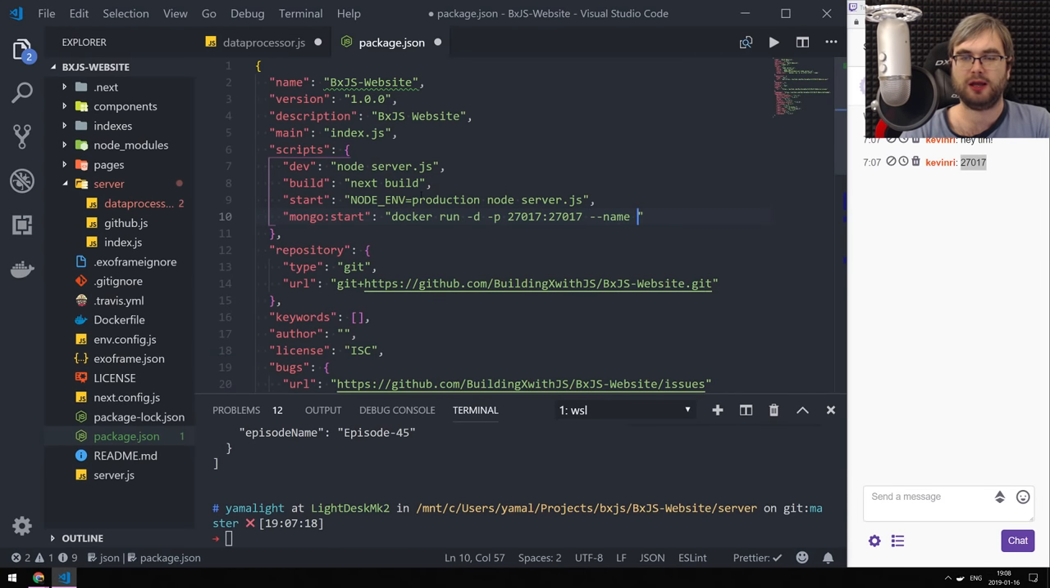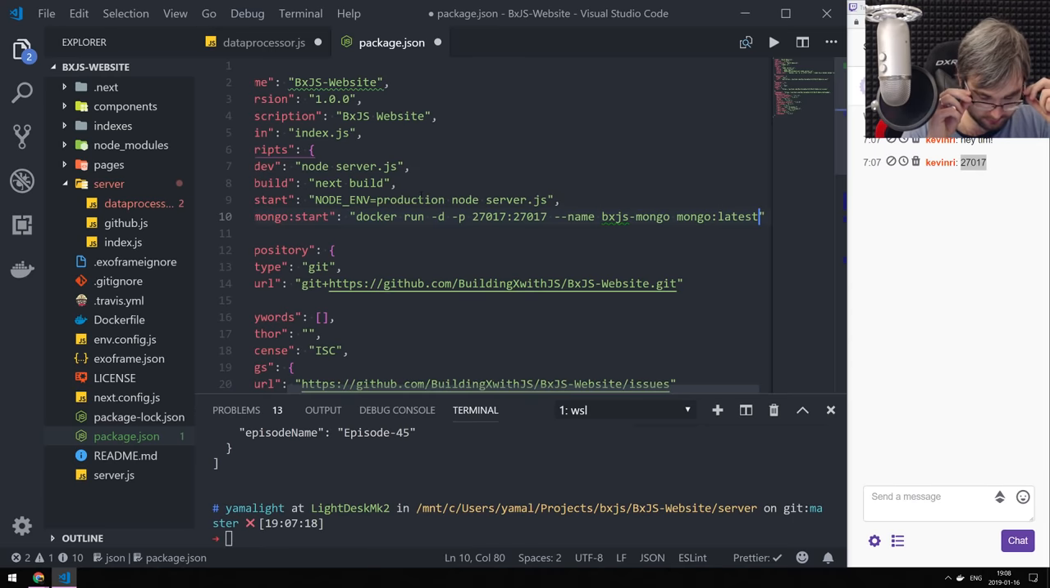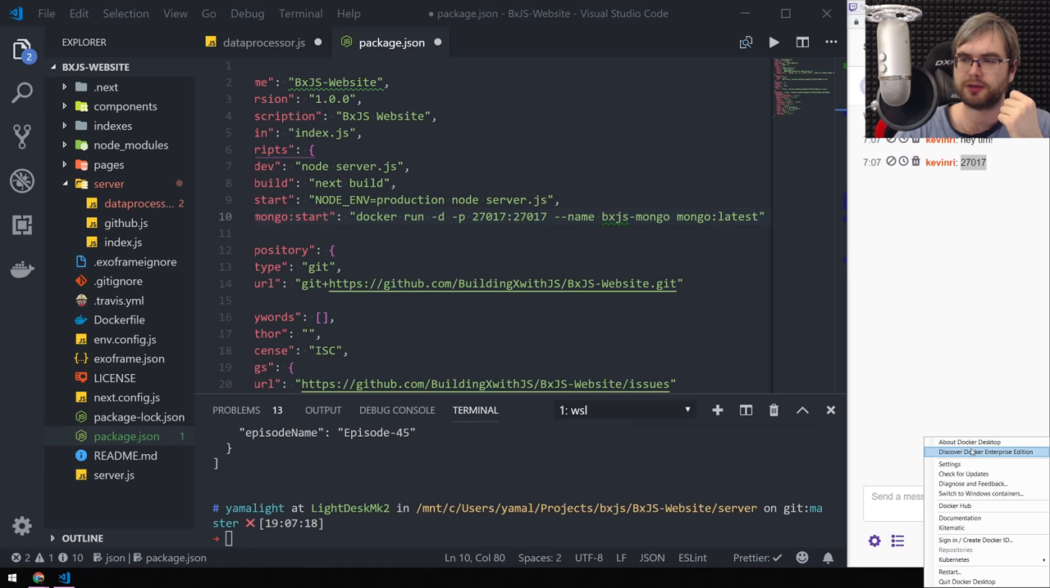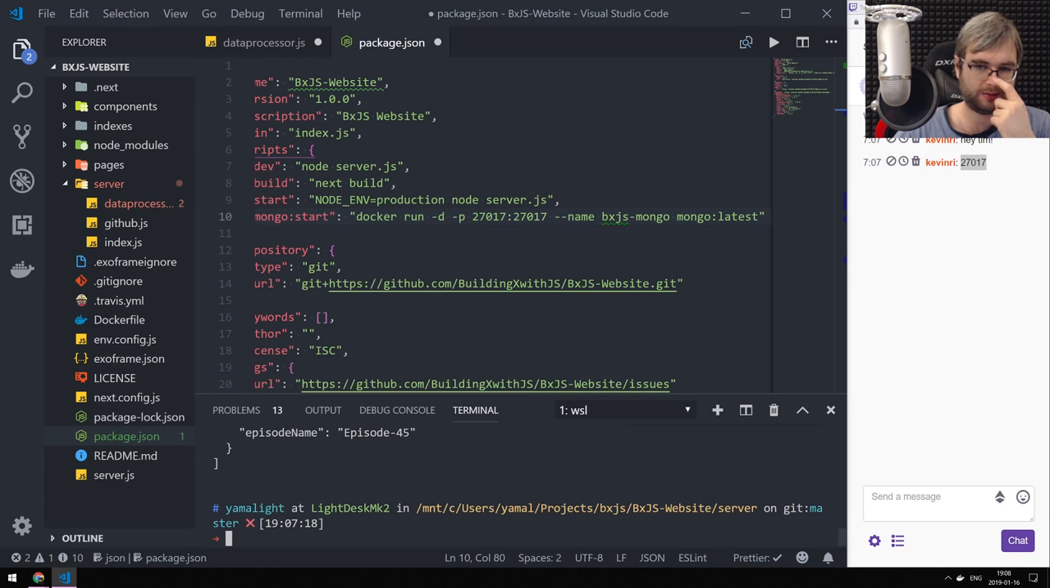We give it a name. Let's call it BxJS Mongo. And we say we want Mongo latest, right? This is basically all we want. So theoretically, once the Docker starts, is it running? Where's my Docker? Come on. What is happening? Where is my pop-up?